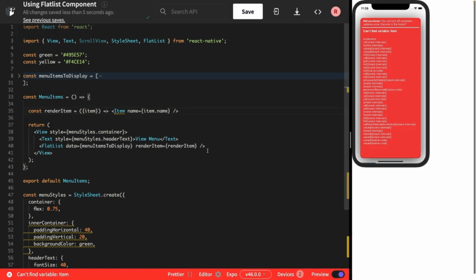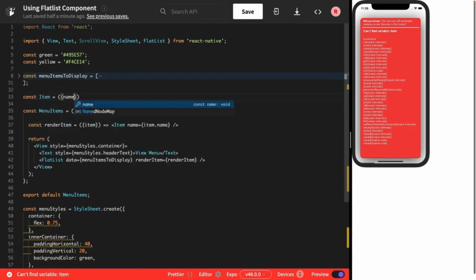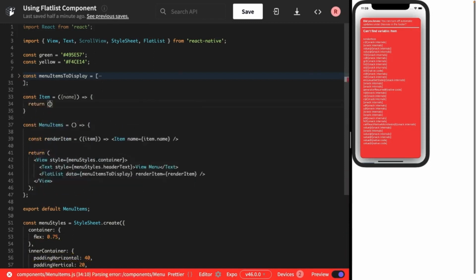So the render item is going to render each item and it's going to pass in the name attribute. But where is the item component? I haven't created that yet, so let's take care of that now. So outside our menu items component, I'll create the item component and give it the prop name, so that it gets that data from the parent component.